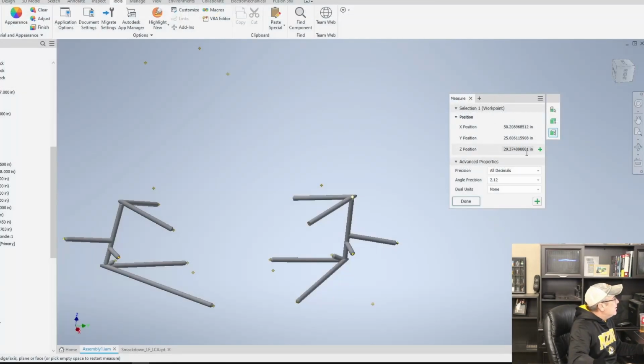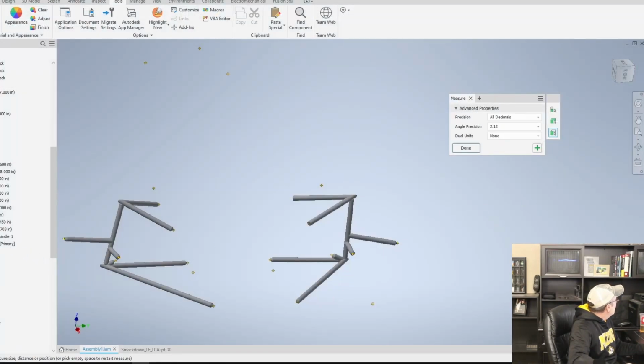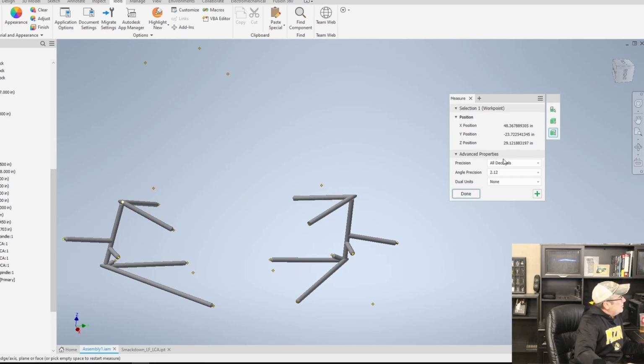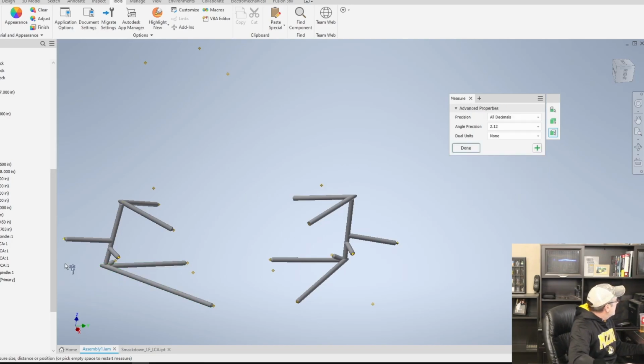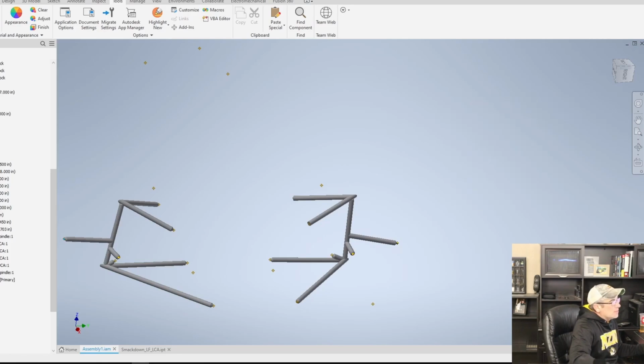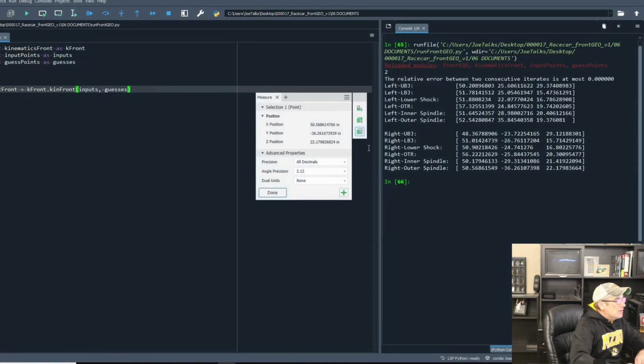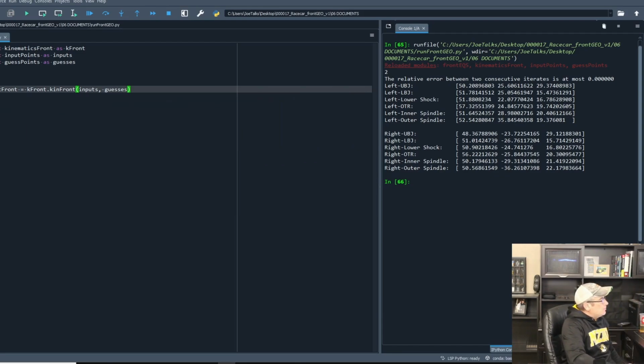Let's come back over here and measure. Let's pick a value on the right side. We'll do the right side upper ball joint. Actually, let's do the right side outer spindle. Let's see if it lines up here. So we'll come back over here. Look at that outer spindle right here, 5568 minus 36,261 and 22,179. Okay, so pretty close.